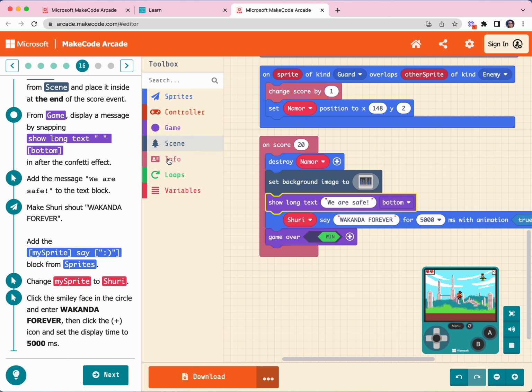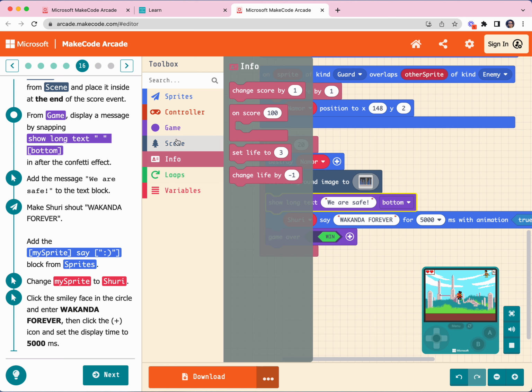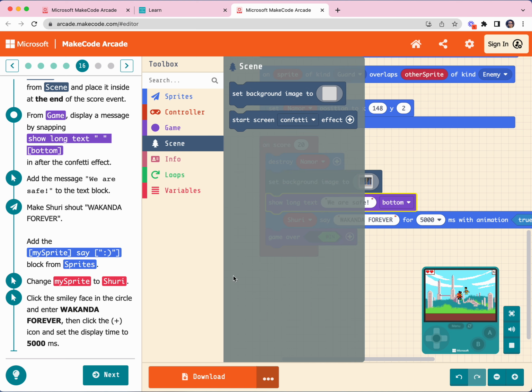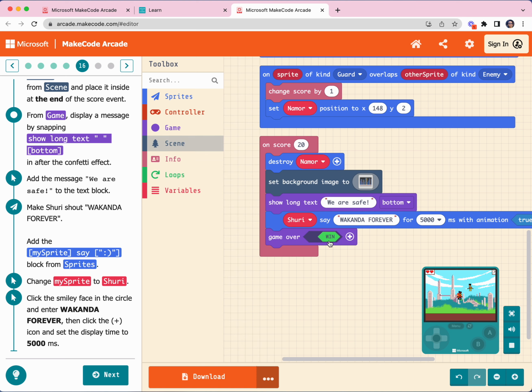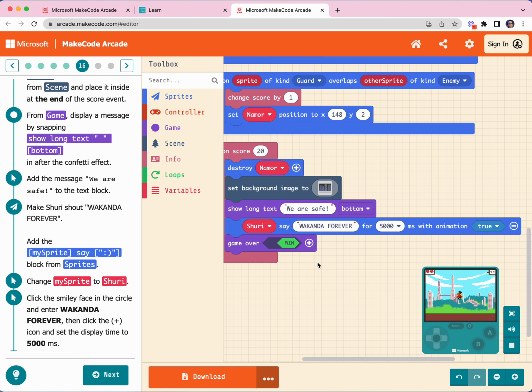I wonder if I need to add some time, but I do know that it does say we're safe. And if you want to change Wakanda Forever, you could put it in just like a show long text, and I think that would also work. So let's see what's next.